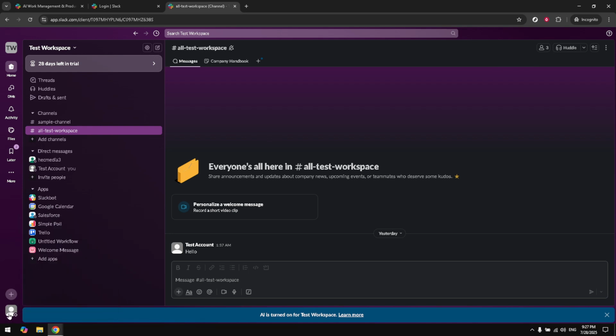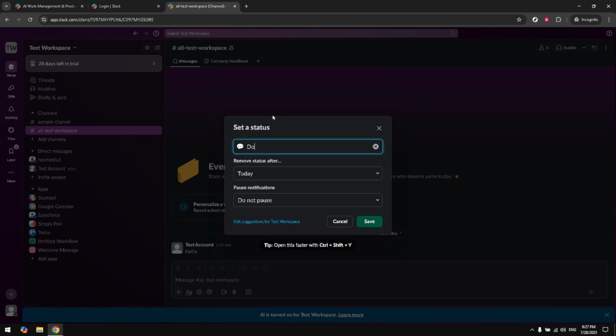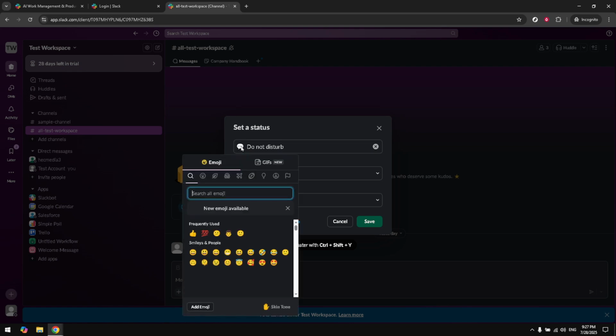In the status field, type in Do Not Disturb. You can customize this message to suit your specific needs or leave it as a clear message to your team that you're unavailable for the time being. Enhancing your status with an emoji can also add a bit of personal flair, assisting in making the status more noticeable to others. Choose an emoji that you feel best represents your Do Not Disturb status.